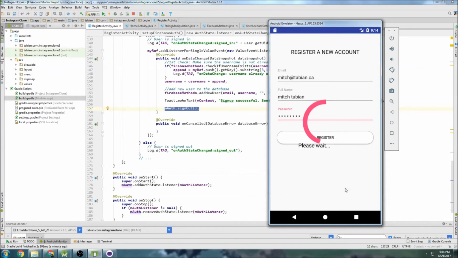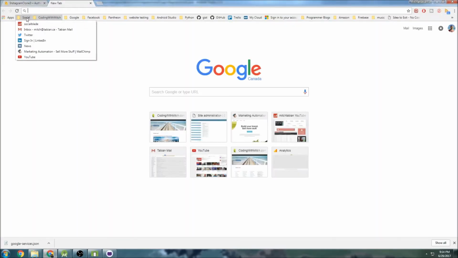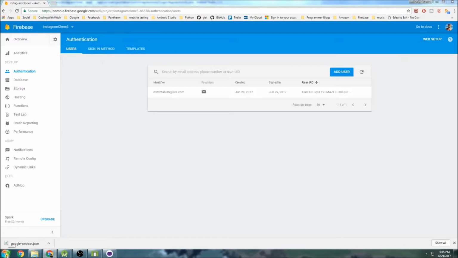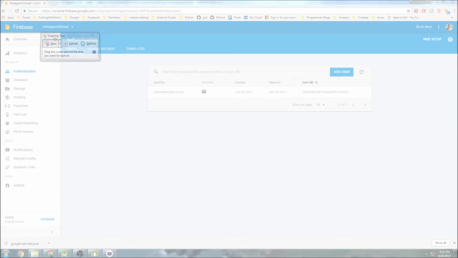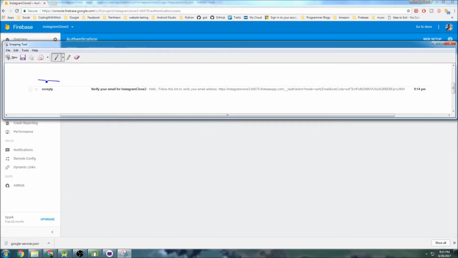Sending verification email, cool. So actually we also want to redirect back to the login screen, because right now it's still kind of stuck on this register screen, so we'll do that afterwards. Let's actually check my email really quick here. And I don't want to show you my entire inbox, so what I'm going to do is take a screenshot of just that single email here and drag it over here.